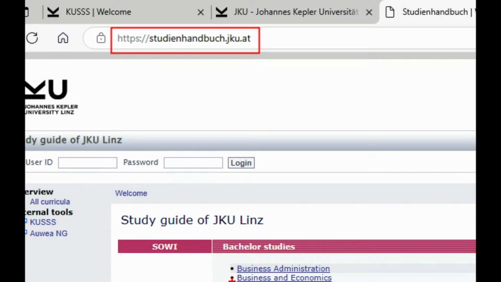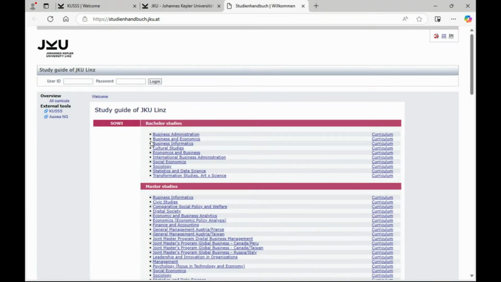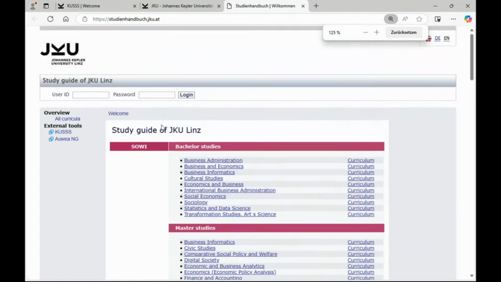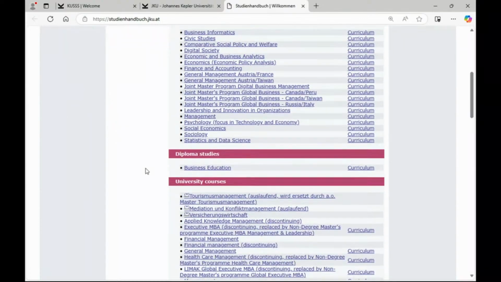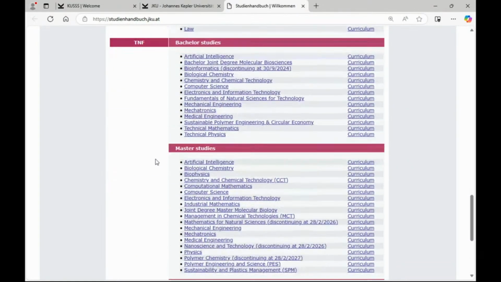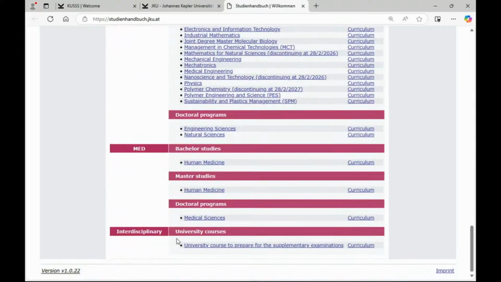This is a page with a lot of information for all regular study programs we have at the JKU. And you find the legal regulations and also a lot of information how to do your study program. You see, there are all our faculties and all the study programs. We have a lot of study programs. For those who do the university preparation course, you'll find it on the bottom.